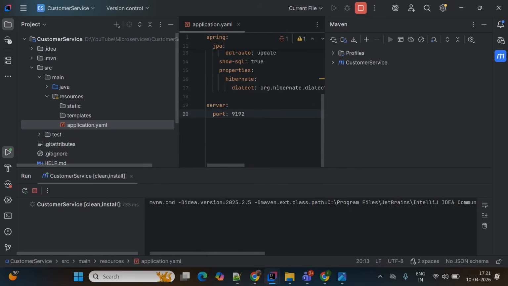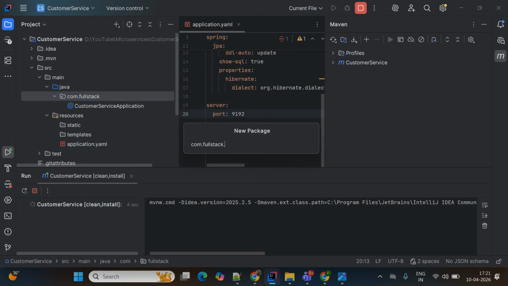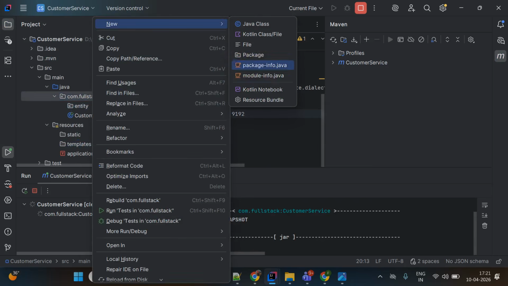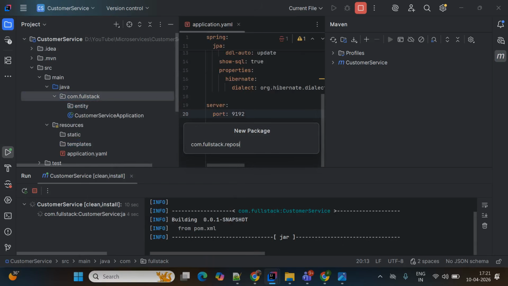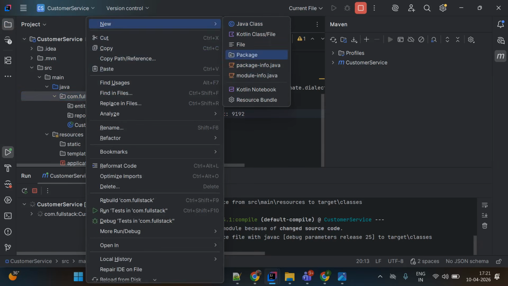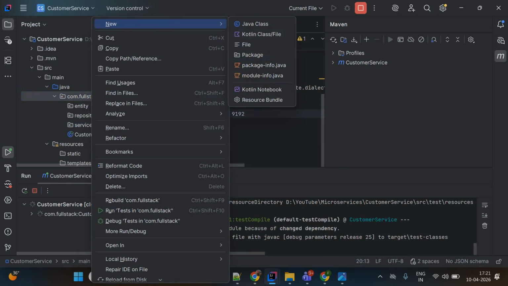It will take some time. Meanwhile we'll come to the packaging structure. A new package I am creating here, the package name as entity. Next package, I'm giving the package name as repository. Next we require the service package as well. I'm creating here a new package as service. Next package, creating here the package name as controller as well.